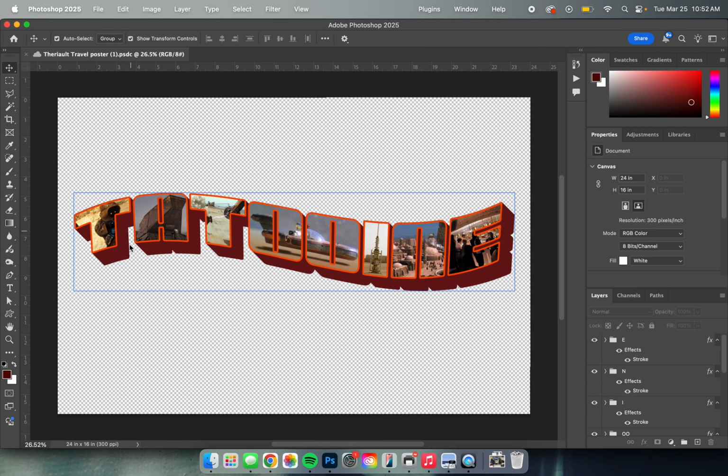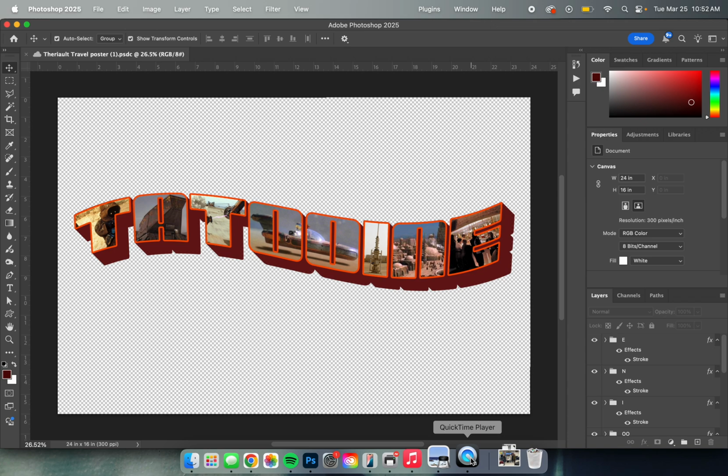And maybe if we wanted to, I can show you how to add some highlights and some shadows to this back portion of the letter, the part where it's actually the three-dimensional piece. So that's it for now, and we'll move on to the next thing in another video.